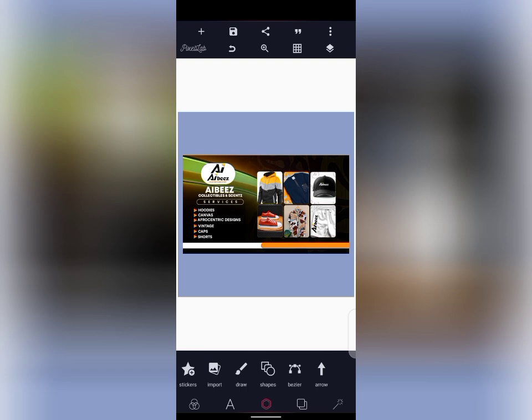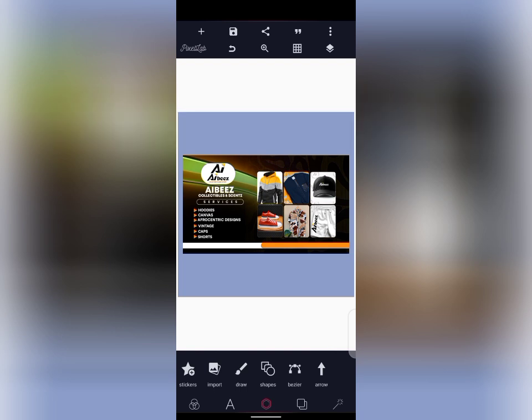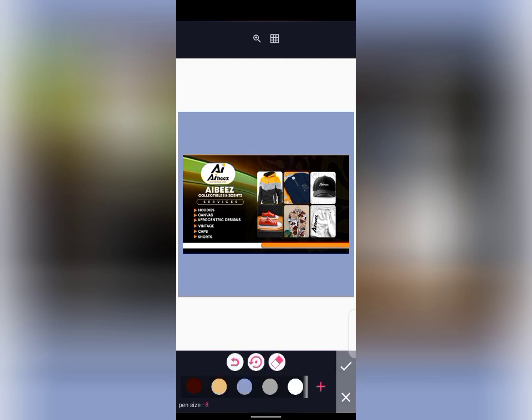Then the second thing that happened was lack of clarity. Now, this design is not that clear the way you're seeing it. I don't know if you're seeing it properly, but to me, it's not that clear, especially when it comes to the arrangement of the items. Now, let me show you where the lack of clarity occurs. When it comes to this place, it's not that clear.